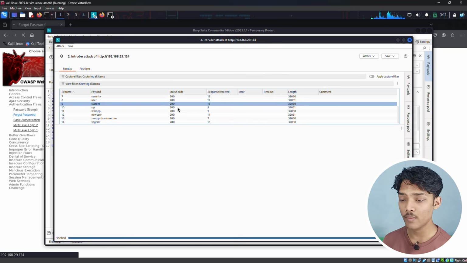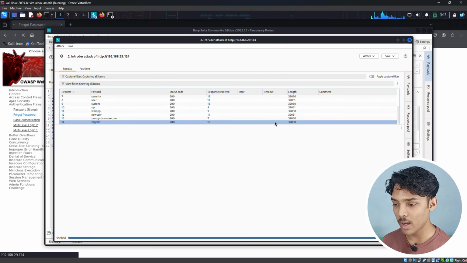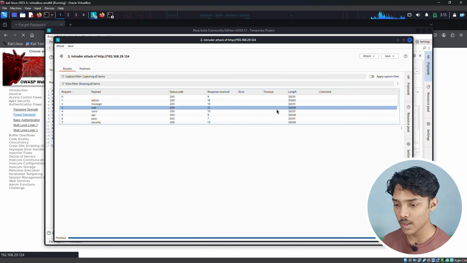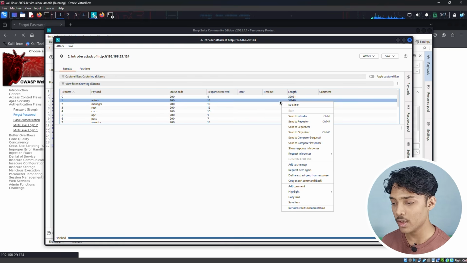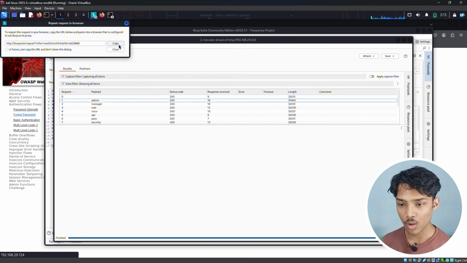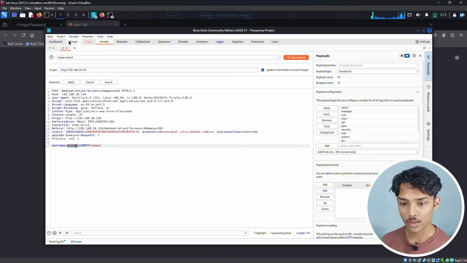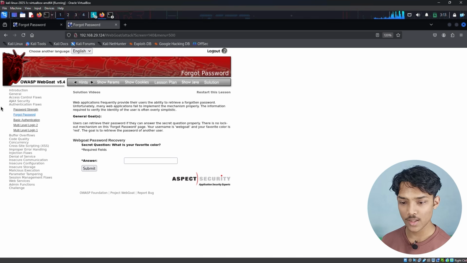So how will we recognize which username is correct? As you can see, almost every length is similar, but here you can see the length for admin is a little different. That means this can be the username. So let's right click on it and request it in the browser in the original session. Copy it, go to the browser and go to the proxy, turn off the intercept, and now enter. And as you can see, the username was correct.